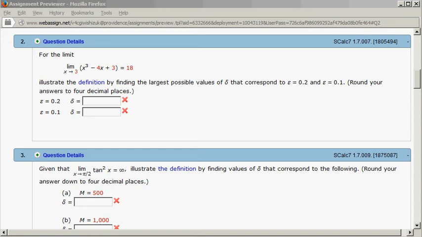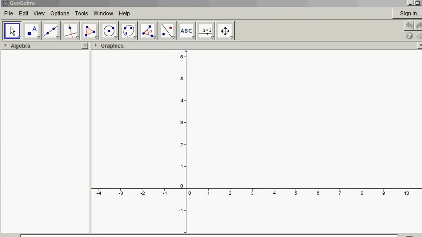Alright, let's look at homework 1.7, problem number 2. We want to find the delta value for the given epsilon values, which are 0.2 and 0.1. So let's use GeoGebra. Let's open it up. Alright, so first we're going to define a function.